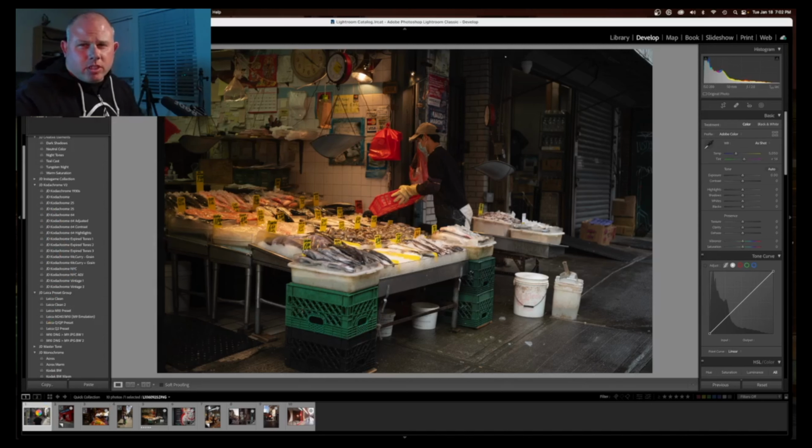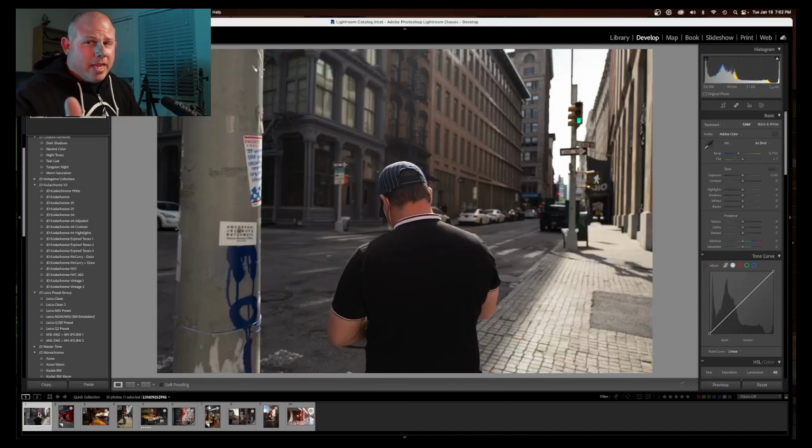Things are running a little bit slow right now, and that's because I'm running a screen capture through OBS using a Sony ZV-1 for my main camera here, and then obviously running Lightroom. So a little laggy, I apologize. But let's get right into it.